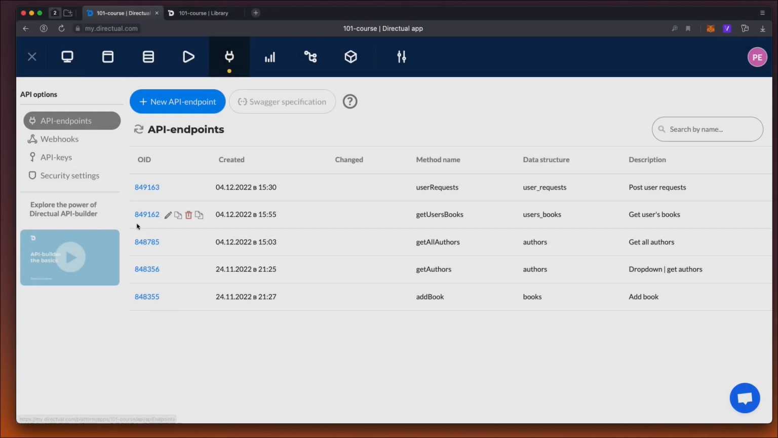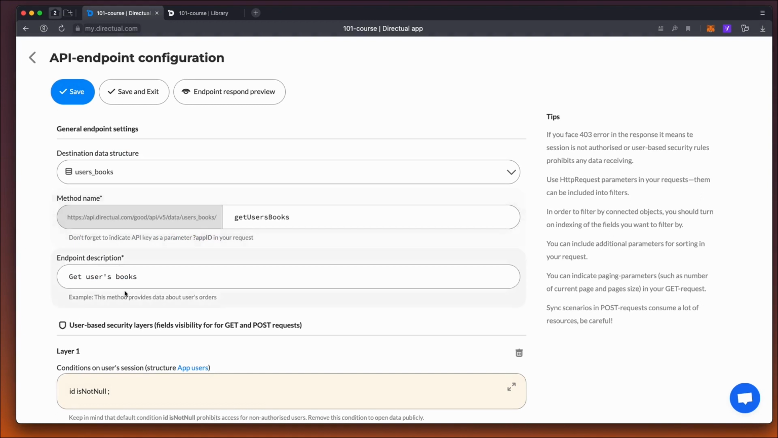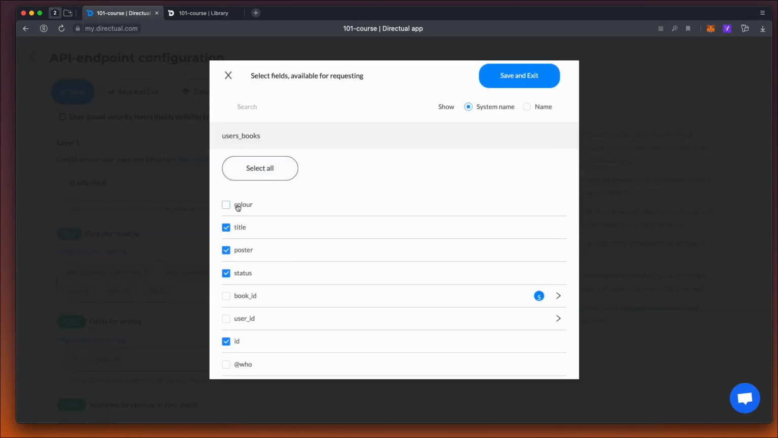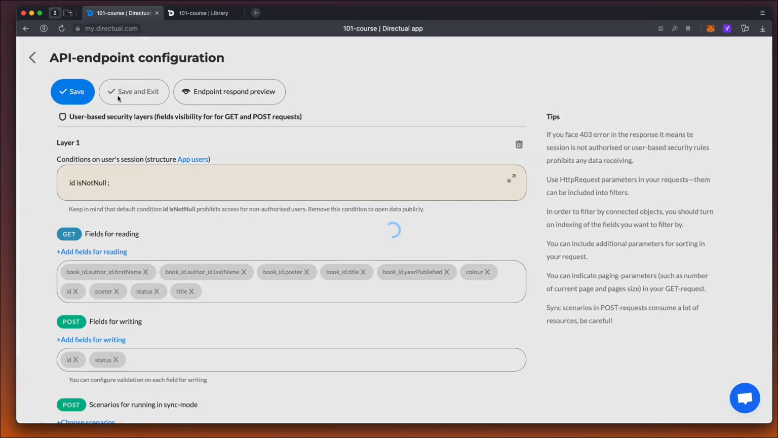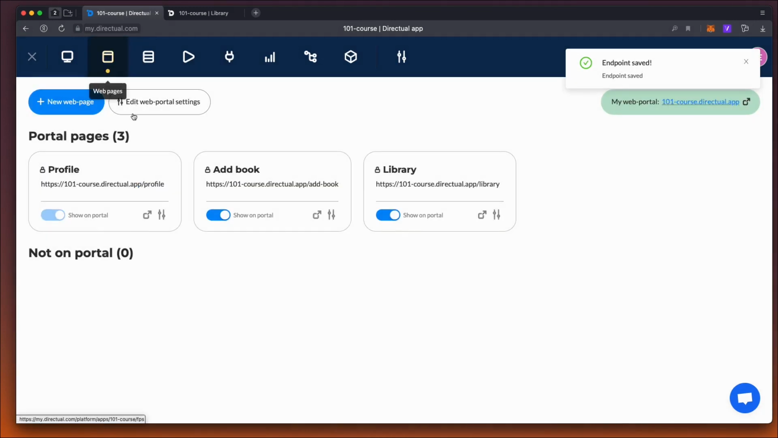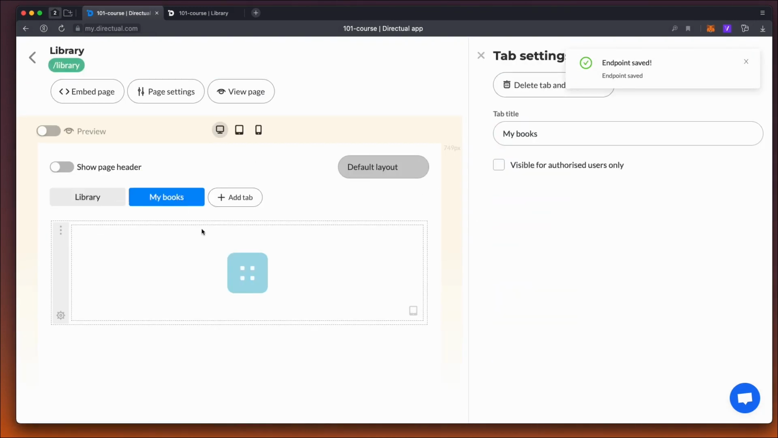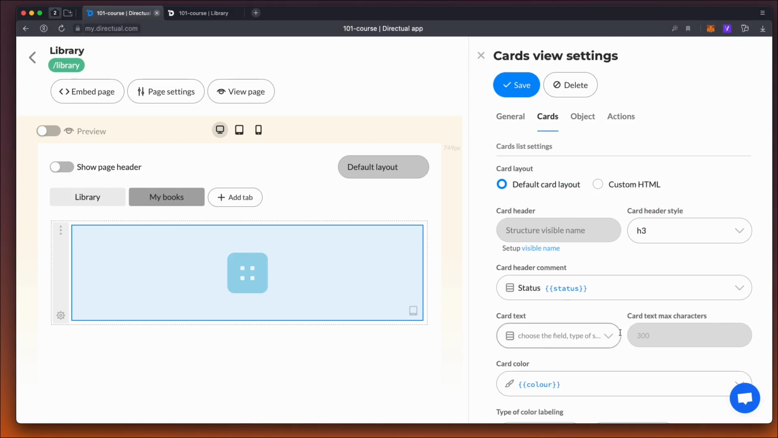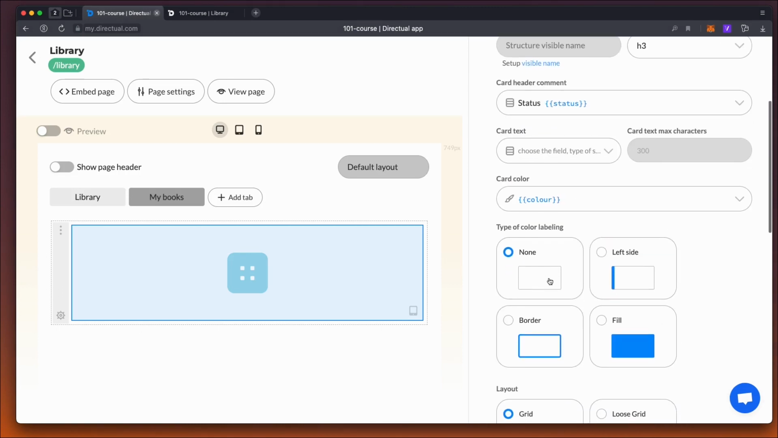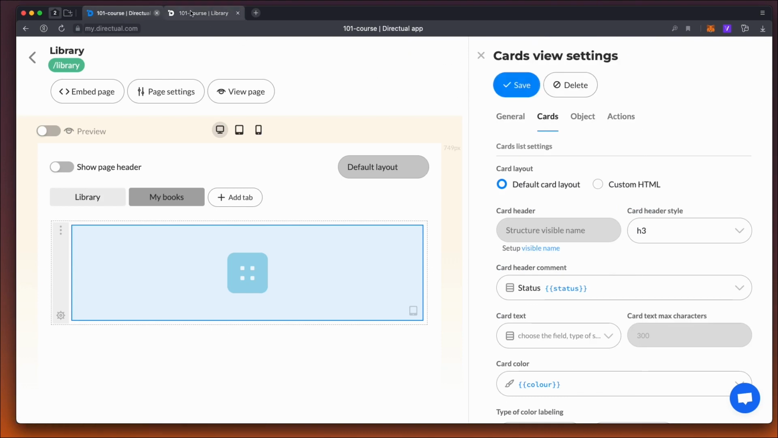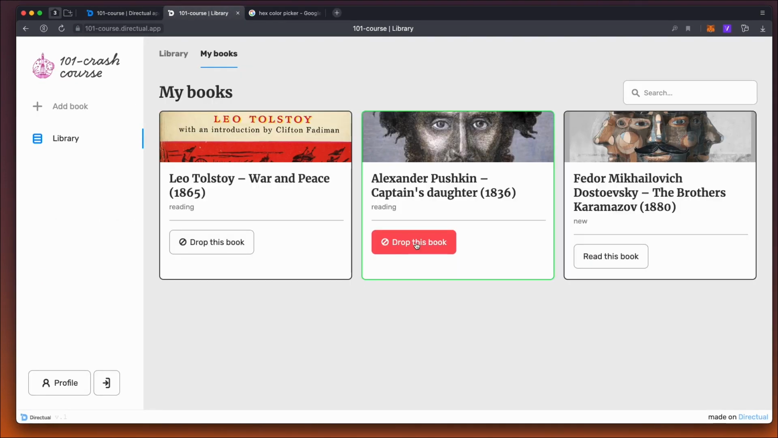Be sure to add this field as available for reading in the endpoint. Now go back to the component settings and choose Color in the Card Color field, and choose Border as the type of color labeling, so that when the field is filled in, the card will have a colored border.